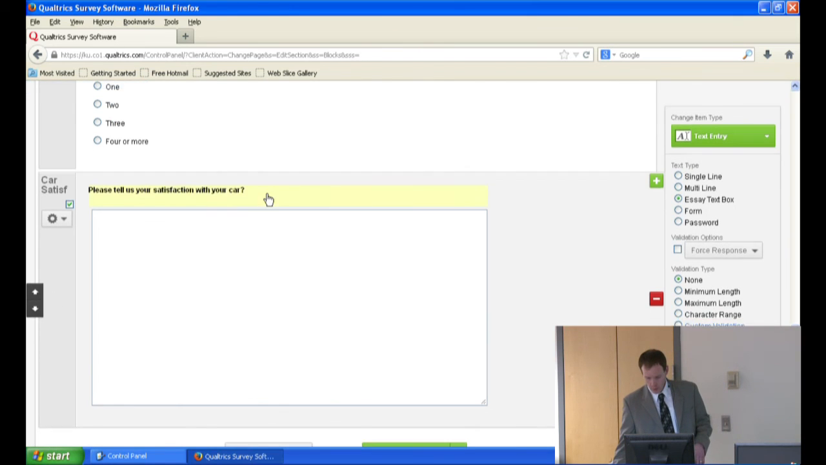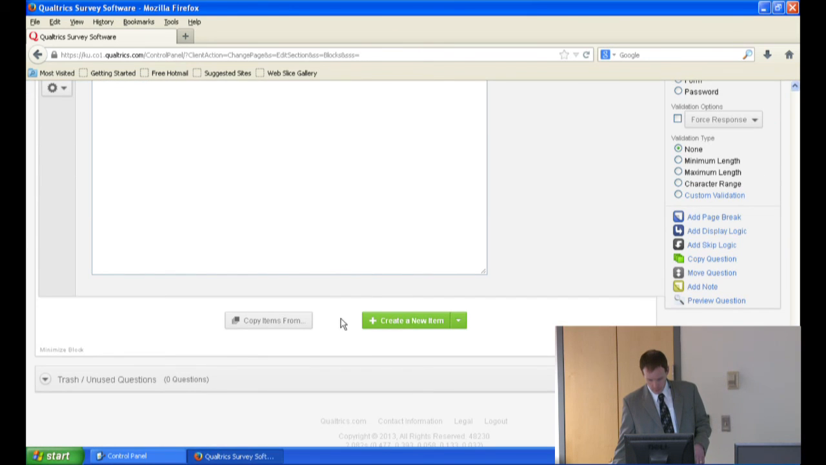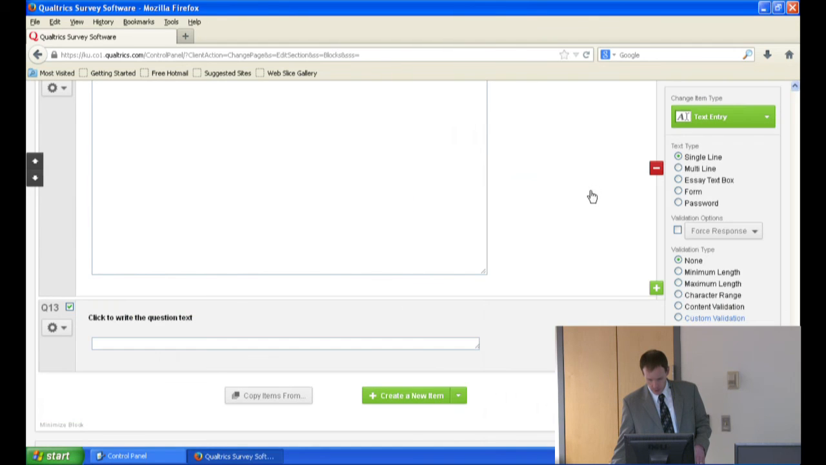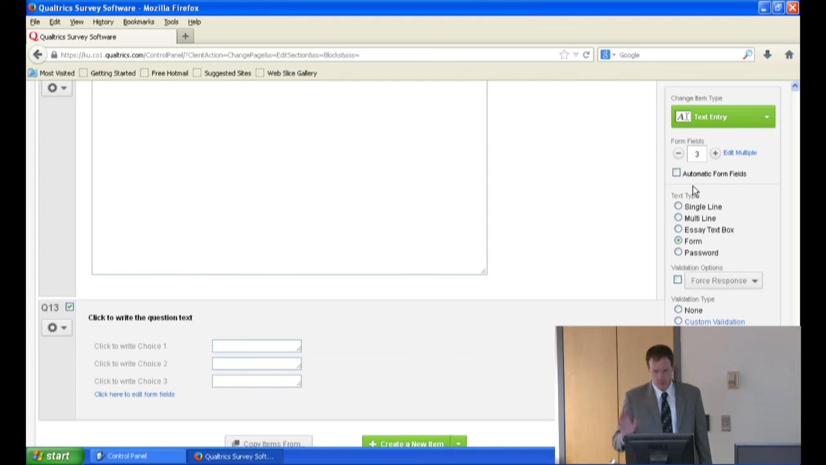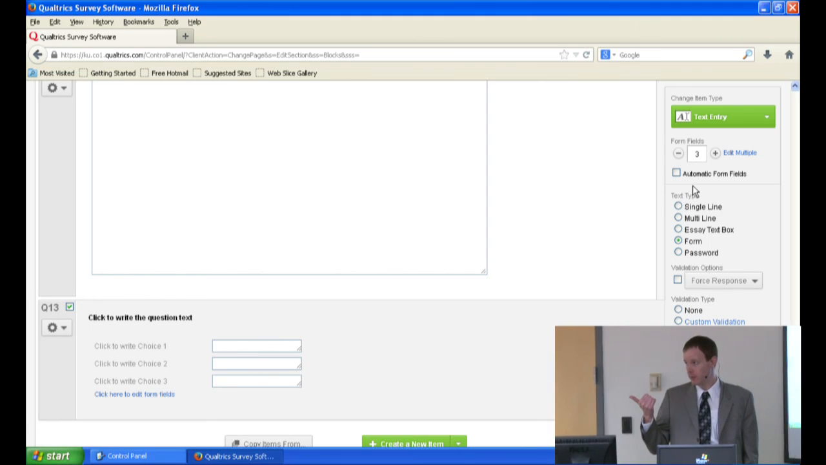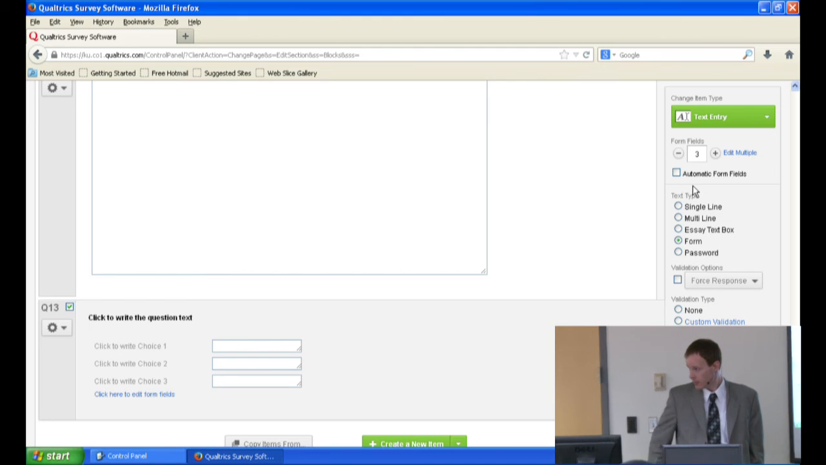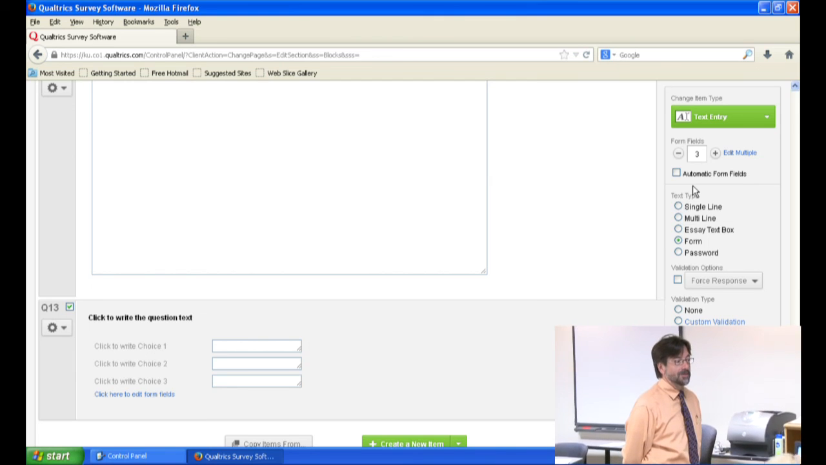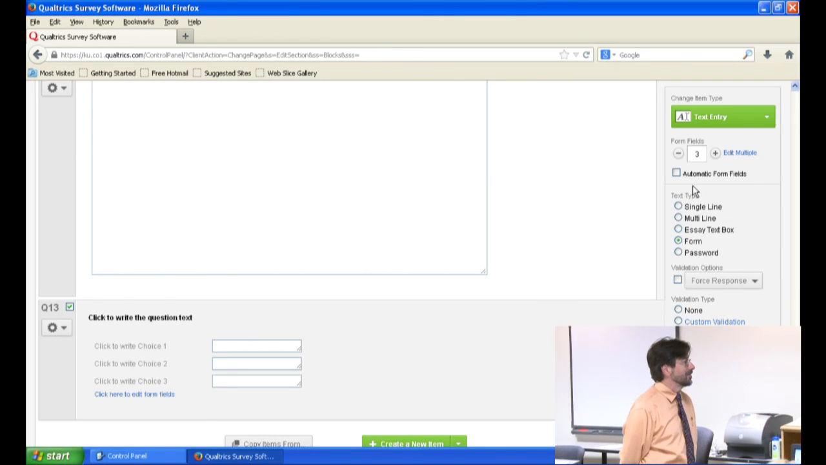Let me just show you real quick here, and we're going to create another new item, and I'm going to show you again the text option. But this time I'm going to show you the form and talk briefly about how you can use forms, and we go into more detail with this in our advanced session. Randy has actually quite a bit of experience with forms, so if you want to speak for a minute about using forms.